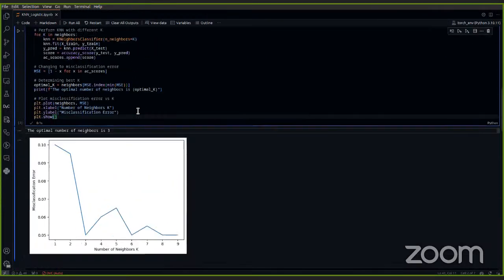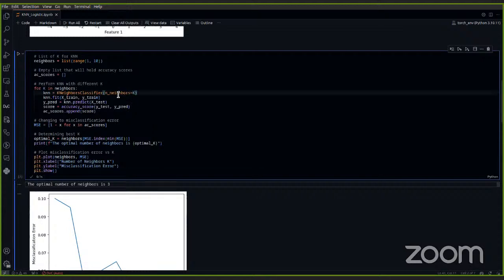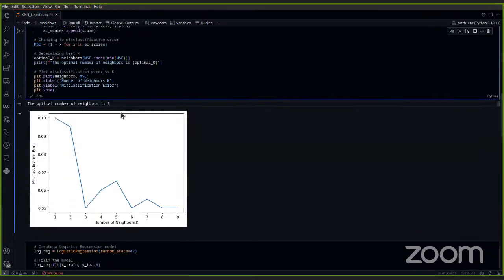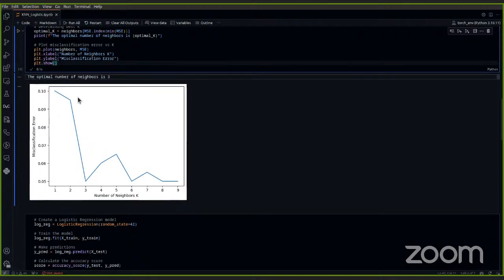This is how KNN works. Here, n neighbors is something you have to define. You iterate through different K values, plot this curve, and choose the one that has the lowest misclassification error. Misclassification error is just 1 minus your accuracy. That's it. And you want that to be as low as possible.